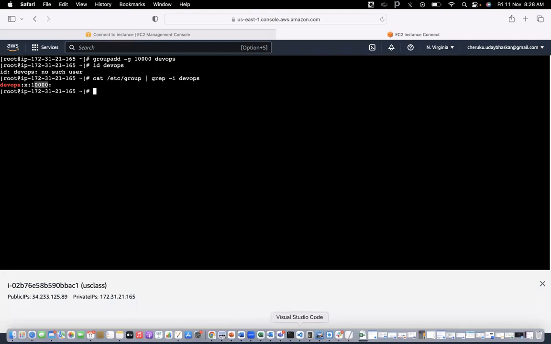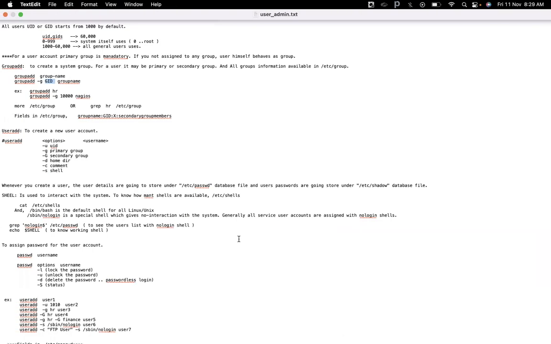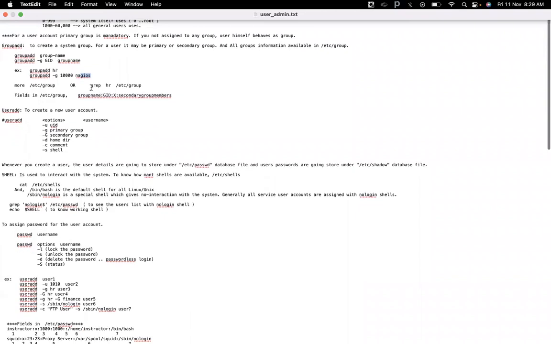Or we can create the groups the same way: groupadd HR. So HR is one group. groupadd -g 10,000 NAGIOS. So here we created two groups. One is HR, another one is NAGIOS. You see, grep HR /etc/group.